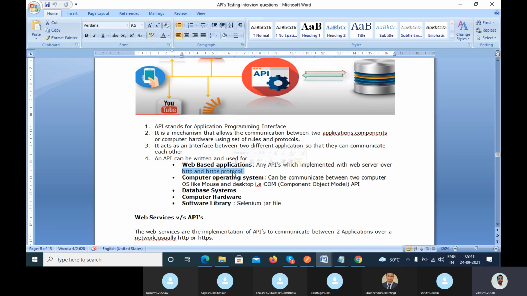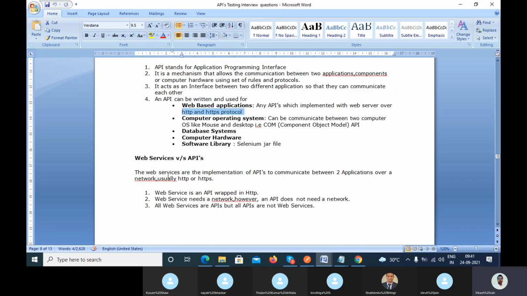But in the case of a web service, it is making the communication, but only using the protocol HTTP and HTTPS. That's it. So you can say like that, the web service is an API. Can I say? Right? Yes, because in web service we are using the web-based application, that is the HTTP and HTTPS protocol, right? So that comes under the API.